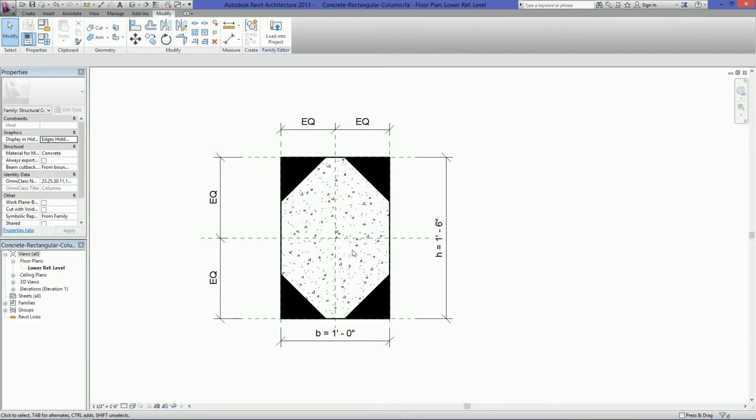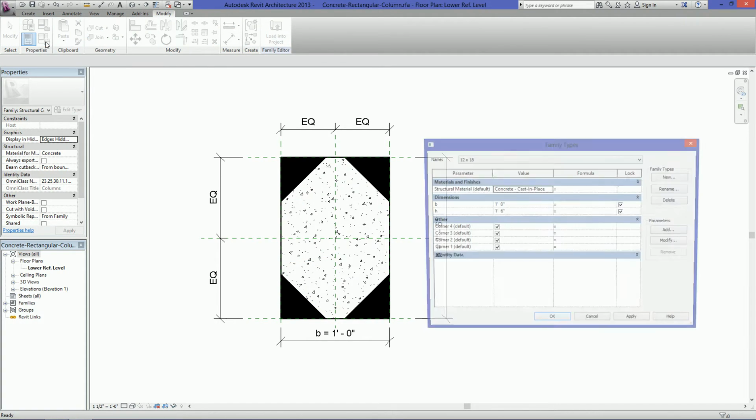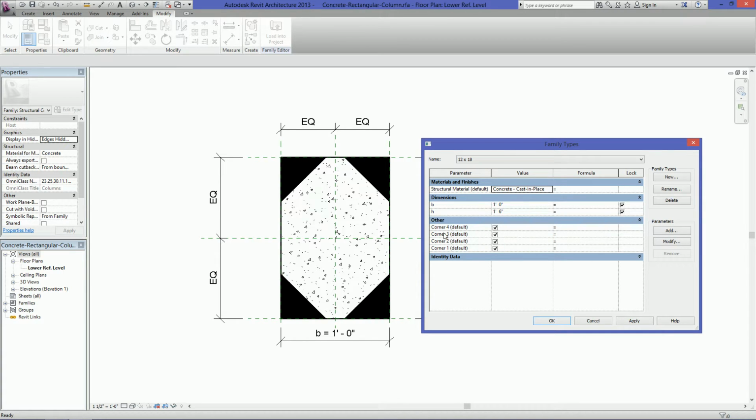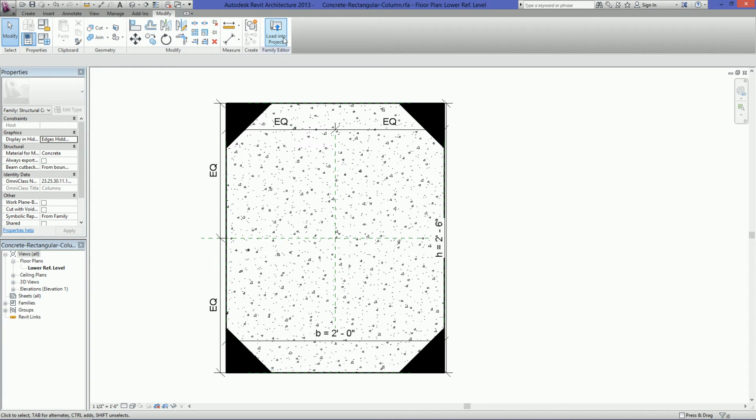So nothing looks different, but if we go to our family types again, you can see you have the 4 corners, and in parentheses it says default. So what this means, when it says default, that's an instance parameter. So we want to make it easy for ourselves and just uncheck all of these and hit OK. And next one. Okay, let's hit OK and bring it in.